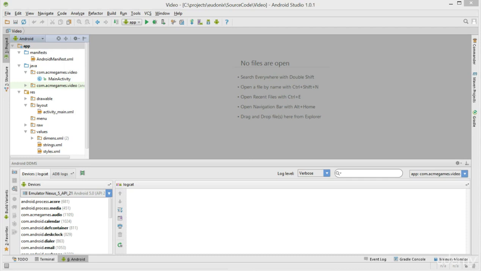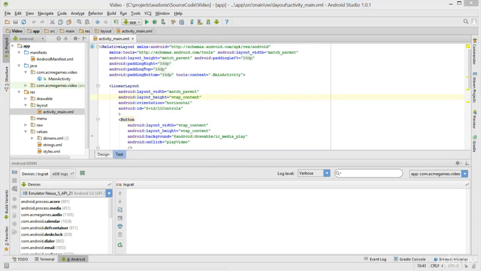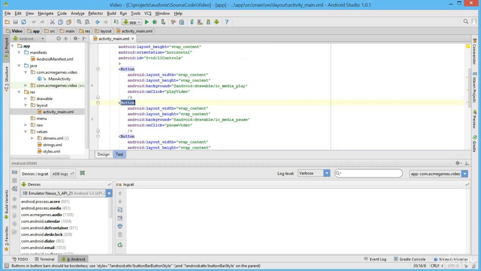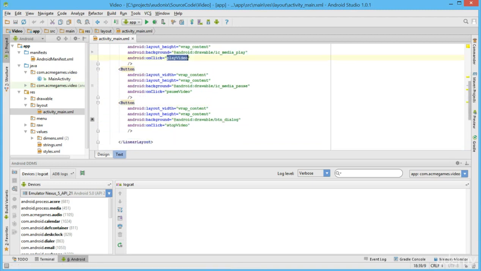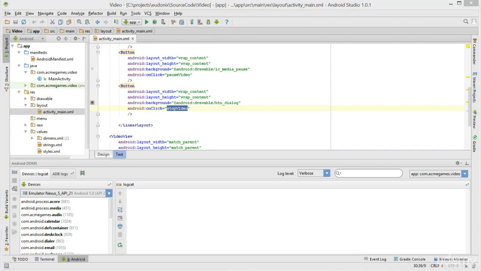Let's start with the UI for our main and single activity for this application with the activity main XML. The UI for our main activity has a relative layout with a top child of a horizontal linear layout, which contains 3 buttons. A play button, which has a callback to the method play video, a pause button, which is a callback to the method pause video, and a stop button with a callback to the method in our main activity of stop video. We will take a look at all of those callbacks shortly.